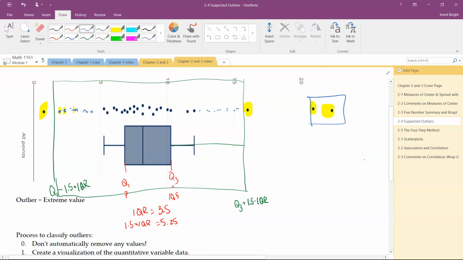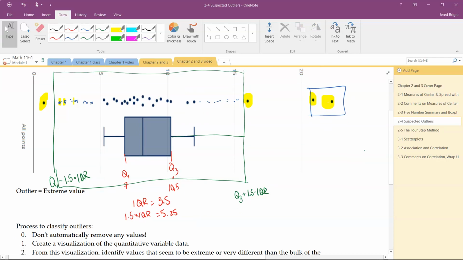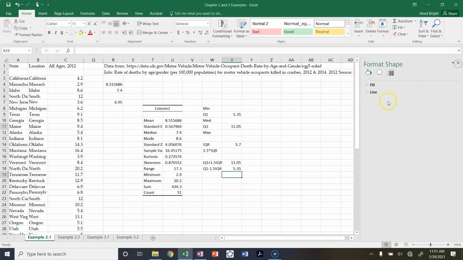Okay, so let's return to Excel and look at our example there. All right, and here is what I have so far in Excel. I just continued the work that we left off with, and I found Q1 and Q3 using percentile.inc, with 0.75 for Q3 and 0.25 for Q1. Then I computed the interquartile range, just taking the difference. And now I'm set to do 1.5 times the IQR.